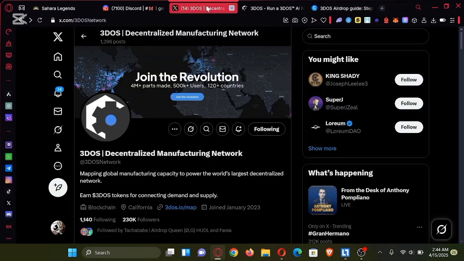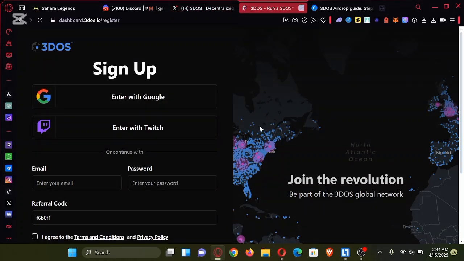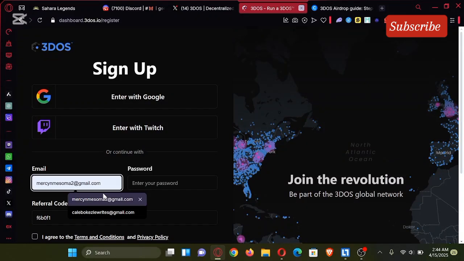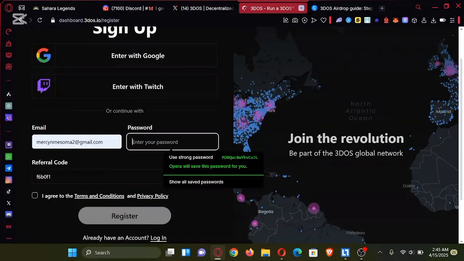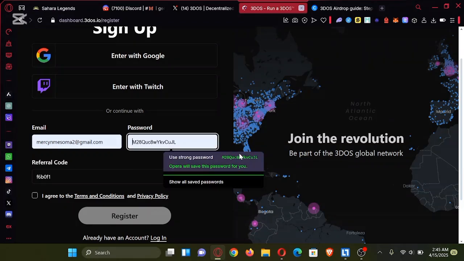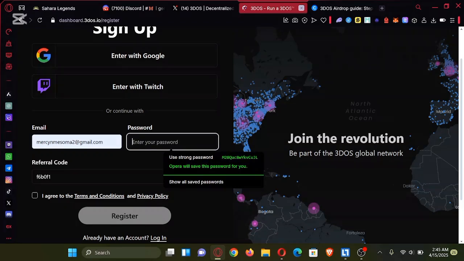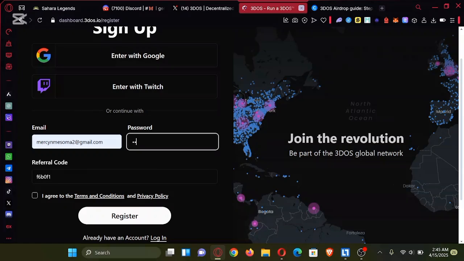Now to sign up for this testnet, you'll need just your email. Once you come over to the website, the link is going to be down in the description. Go over there, click on it, and sign up using your email. Put in your email and create a password, then register. Ensure that you also add the referral code in there. Don't forget this process. Once you do that, you register.